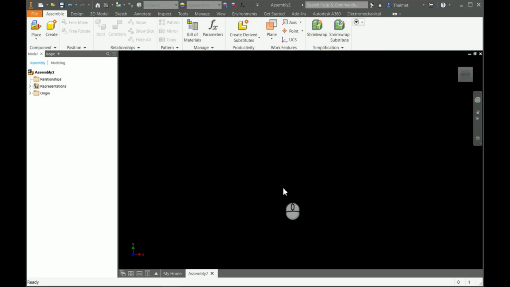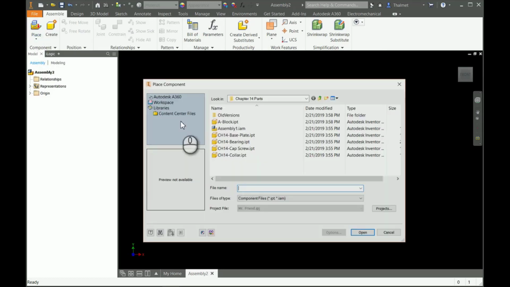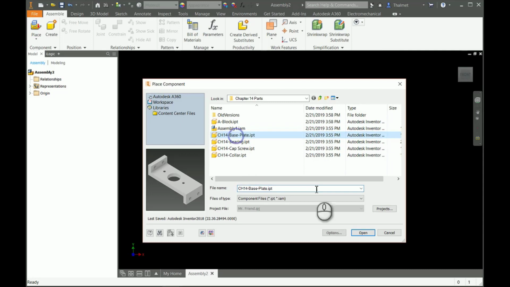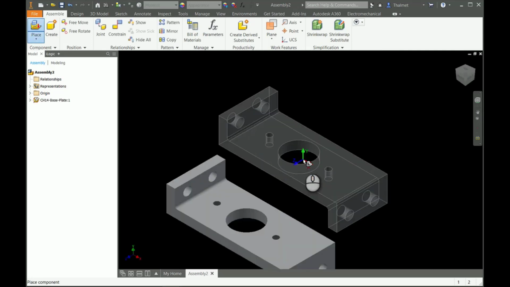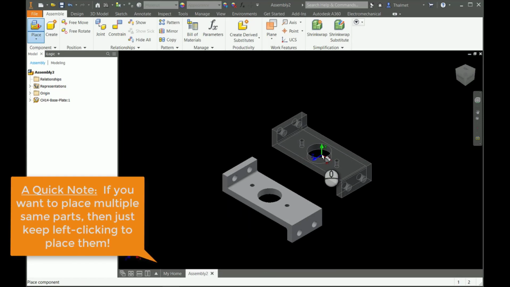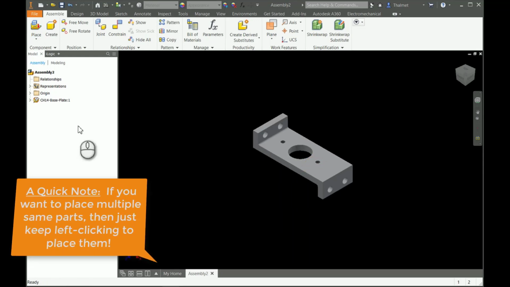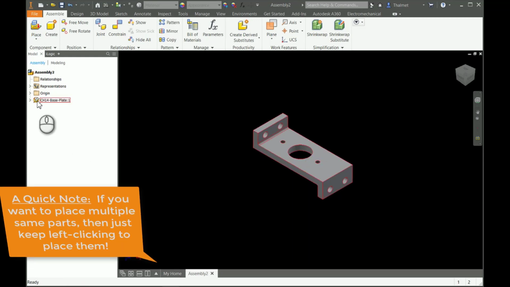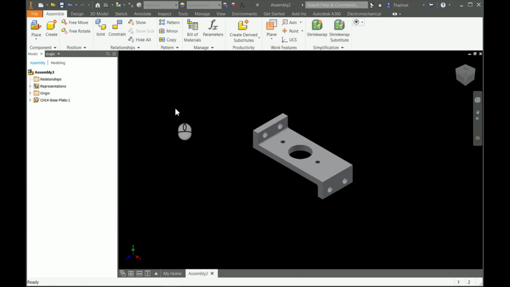Now, whenever I place that first component, you should see that it grounds it at the origin. So I'm going to go ahead and hit place. I'm going to use a base plate here. And when I click it, you'll notice it automatically drops that part for me. I don't have to click to place it. And if I look, that part there has a little push pin over its symbol. That means the part's grounded. I can't move it whatsoever. It is frozen in place.